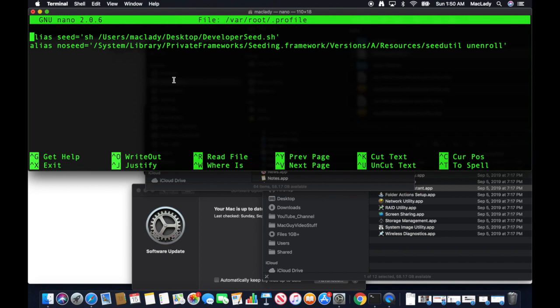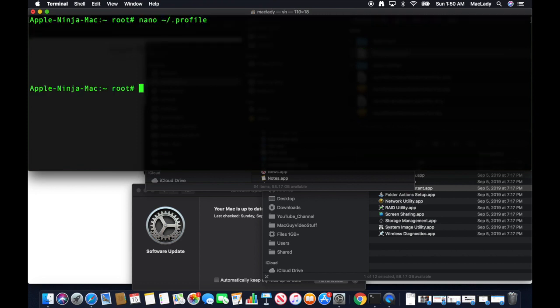Type in exactly what I have here, except this location needs to be where you saved your script. It doesn't necessarily need to be on your desktop or whatever. So you'll run seed, and that will enroll you. You'll run noseed, and that will unenroll you. And what is super slick about this, now that you have the aliases set up, is you do have to log in as root. I tried multiple different avenues to just be able to do a sudo and get it to trigger with a profile on my regular user, and I couldn't get it to trigger. It was something kind of funky, but it's the way it is.